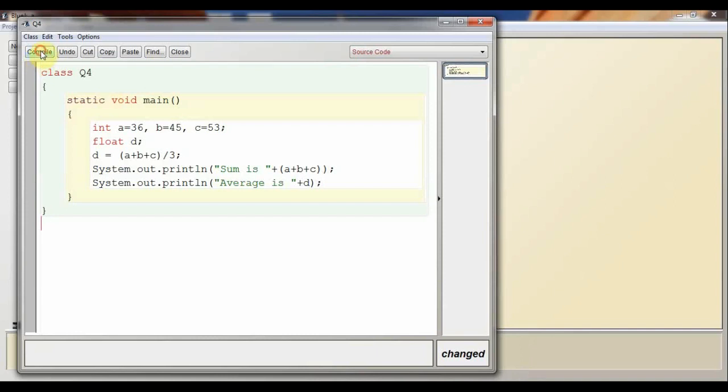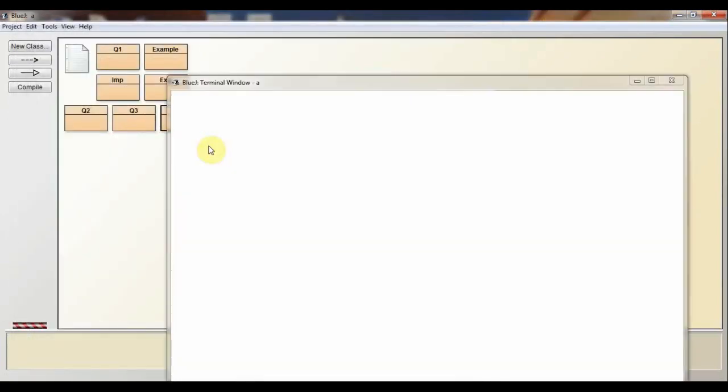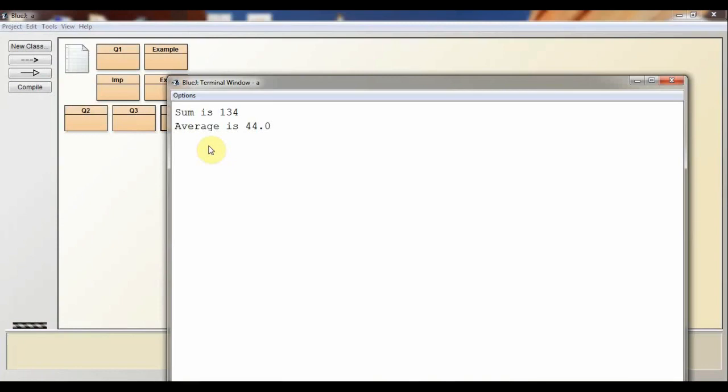Now check the answer. No syntax error, close it. Here void main execute. Sum is 134 and 134 divided by 3, it means 44.33. Your answer is 44.33, but your average is showing 44.0. There is an error.